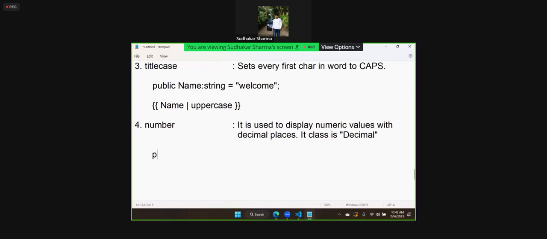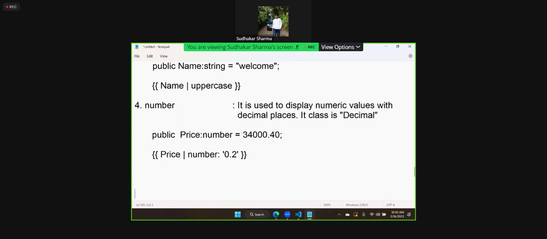That means it is going to add public. What is it? Suppose price. Price is what type? Number. 3400.40 like this. Then how do we apply? We have price, we have a number in that. So 0. How many? 2. Like this we can configure. The first one is related to integers, and the second one is related to decimals.